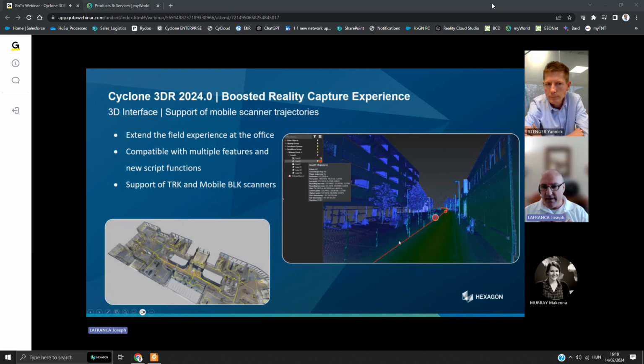And this is an example of the trajectory path in the TRK, and this is an example of the trajectory path that gets recorded with the BLK2GO, or the mobile, or the BLK ARC, or the BLK2FLY.